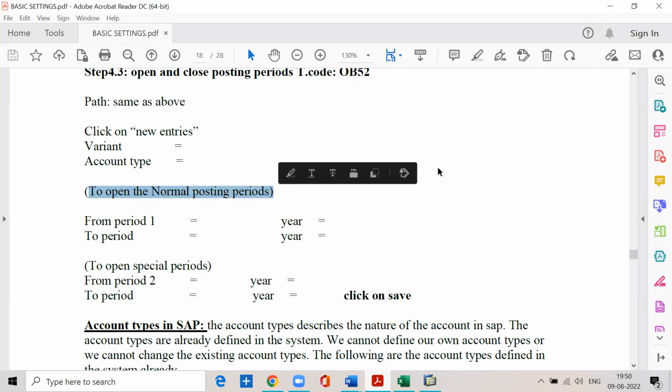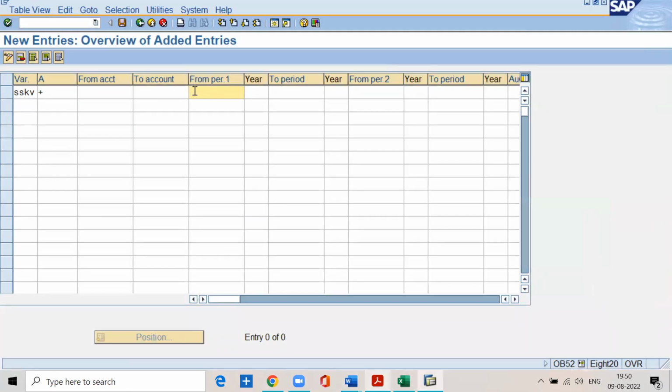To open the normal posting periods, from period 1 is equal to 1, fiscal year 2022. First to take the settings, I will explain. From period 1 is equal to 1. Year is equal to 2022. To period is equal to 12. Year is equal to 2022. Now look at the screen.